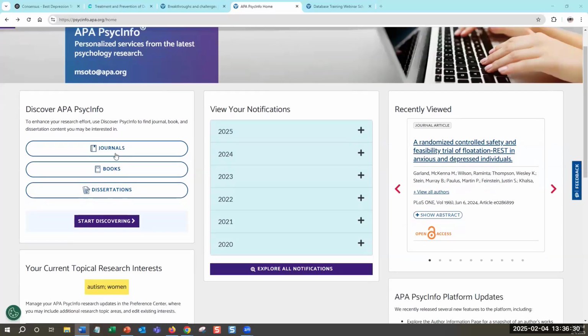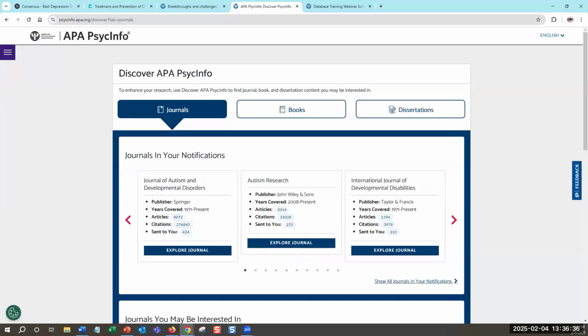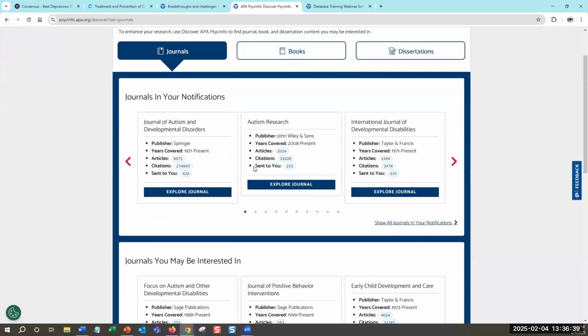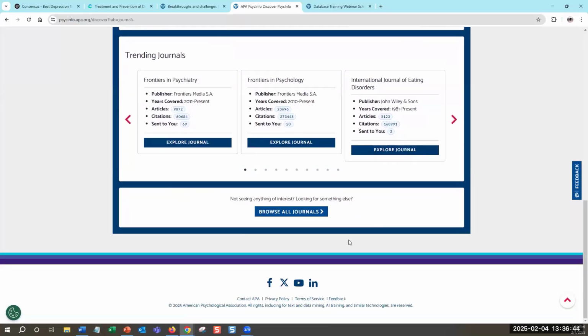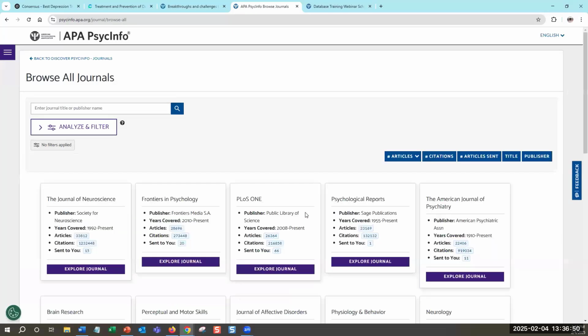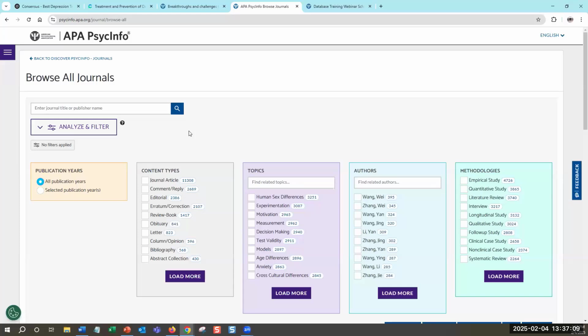So on the home page, I can start by browsing all the journals that are included in PsycInfo. It's got journals recommended to me. It's got journals that are trending, currently popular overall. At the bottom of the page, I can select to browse all journals. Okay, so every card here represents a journal that's covered in PsycInfo. I believe there's at least 2,000. The number may be even higher. So it says here you can search for a journal title or a publisher name. You also have some very basic options to filter.